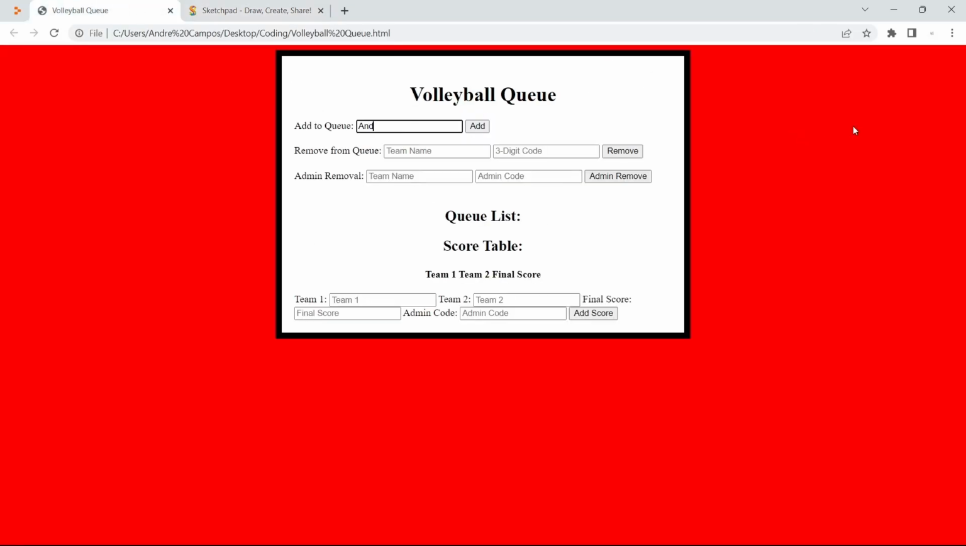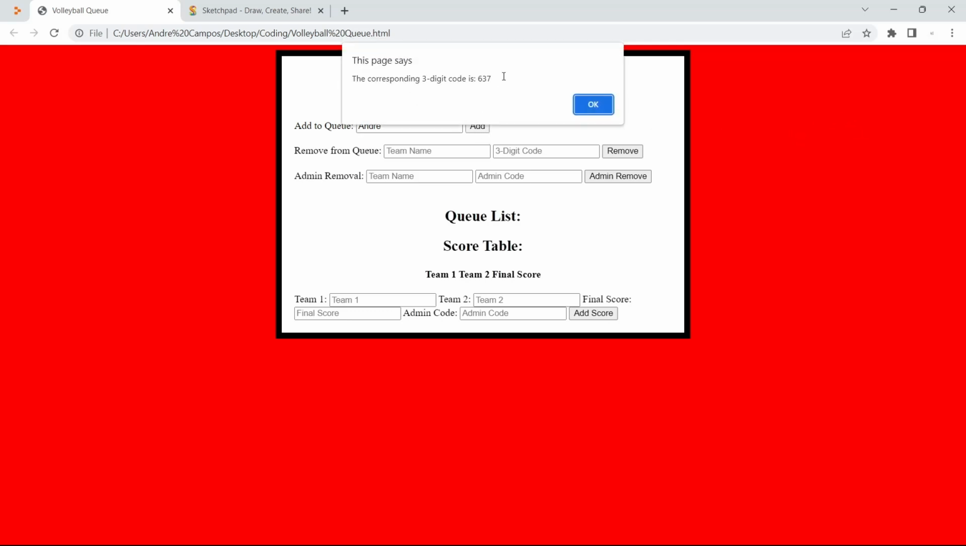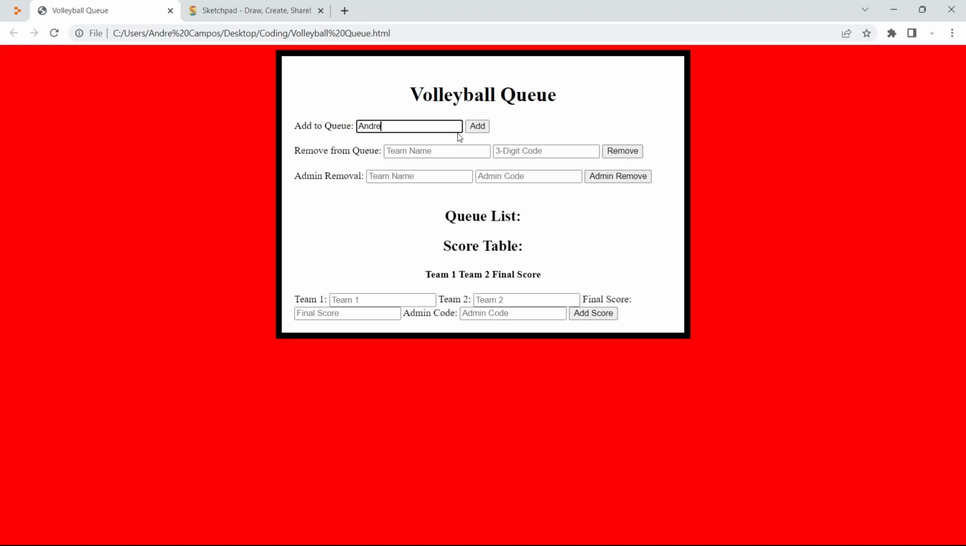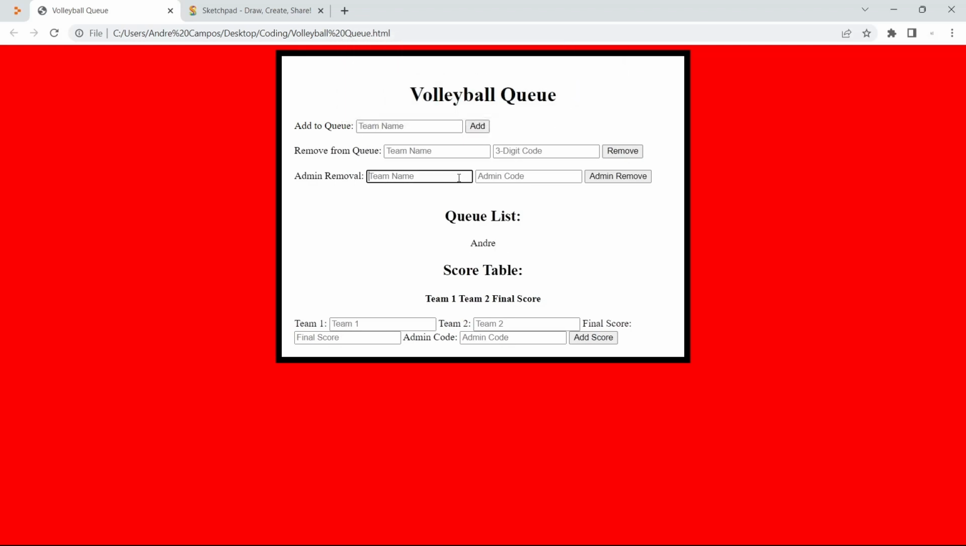Add to queue. So let's say you add Andre's team to the queue, and it gives you this code. This is the basis of how we're gonna build a trust system. So 637, let me write that down somewhere. 637, and the only way I can make any changes to the queue list in relation to this team is if I know the correct code. If I don't know the code, it won't work. 637.